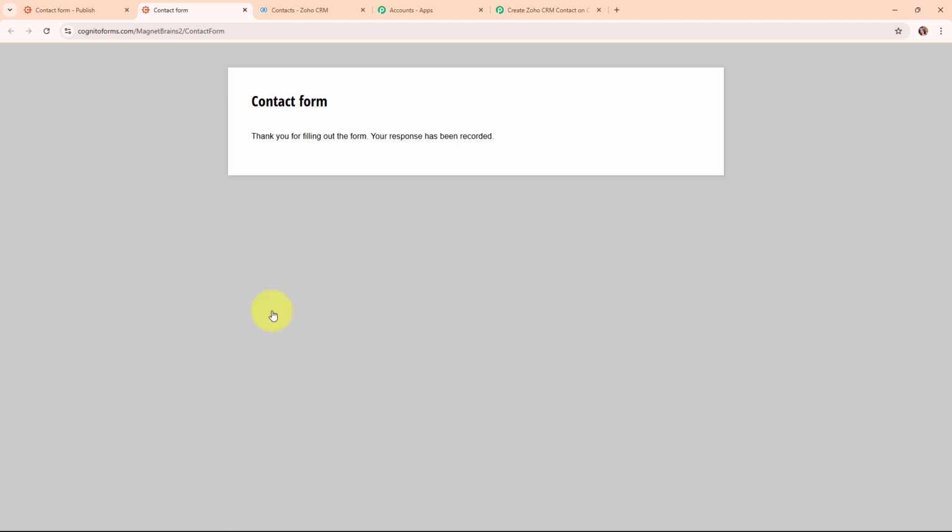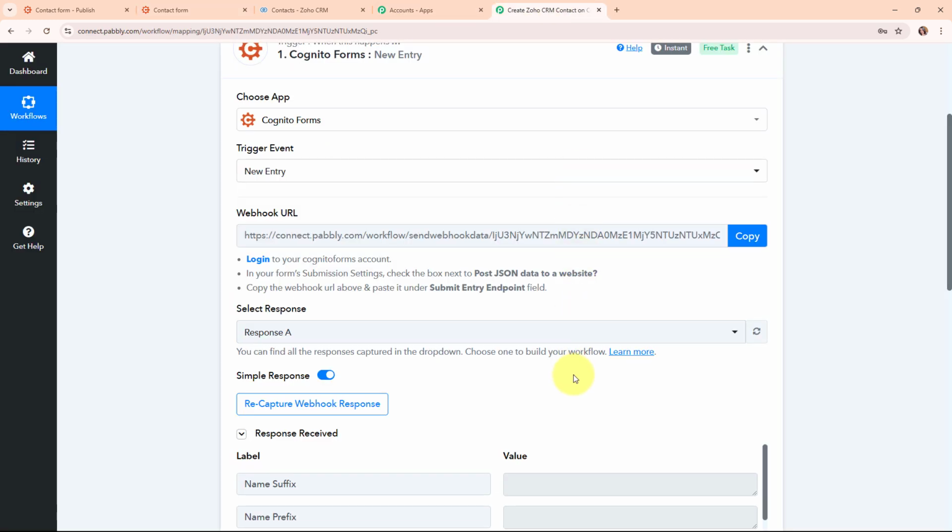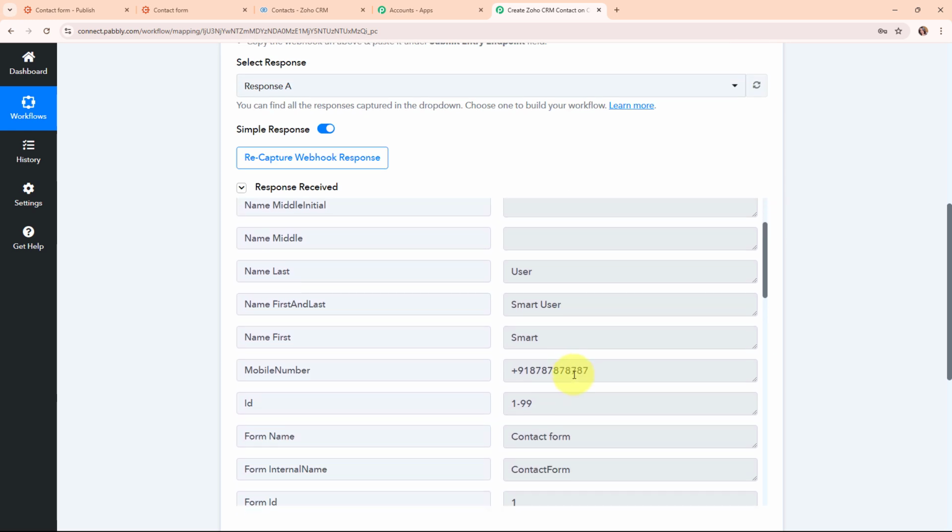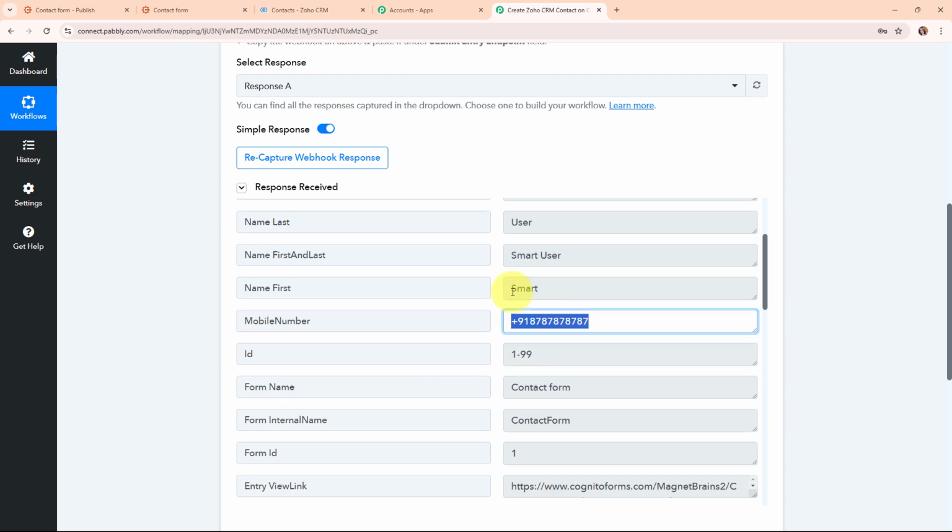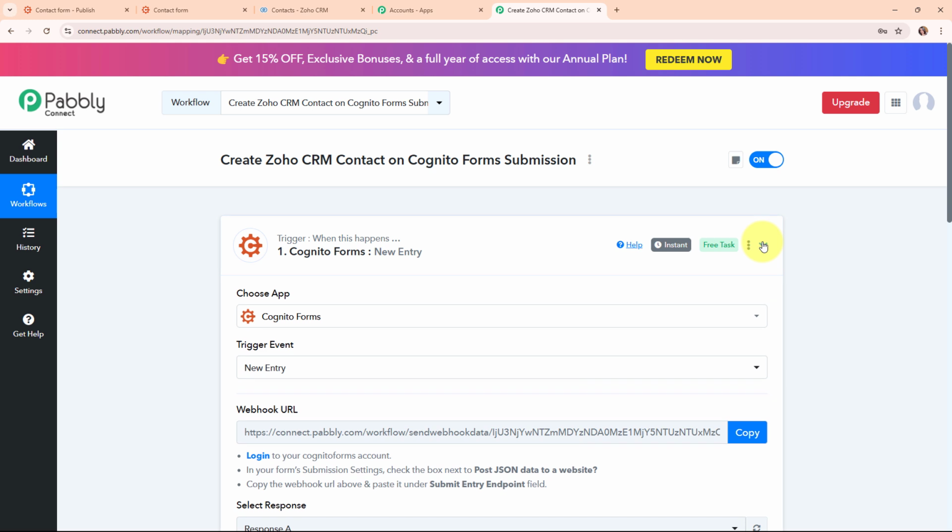Here for the phone number, I'm going to enter a random phone number, and then I'm going to click on this submit. And here you can see it says, thank you for filling out the form. Your response has been recorded. That means we have successfully made a form submission over here. So now let's go and check our Pabbly workflow. And here you can see we have successfully received the response over here, where we have received the last name, full name, first name, phone number and some other details as well. So with this, we have successfully set up our trigger over here.